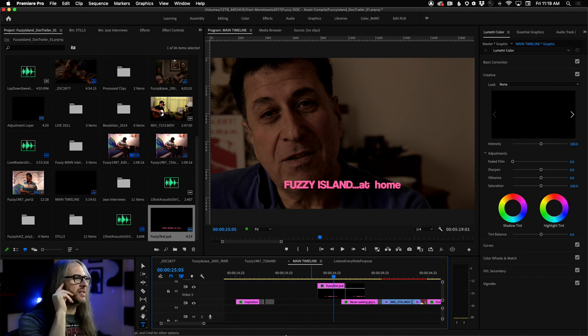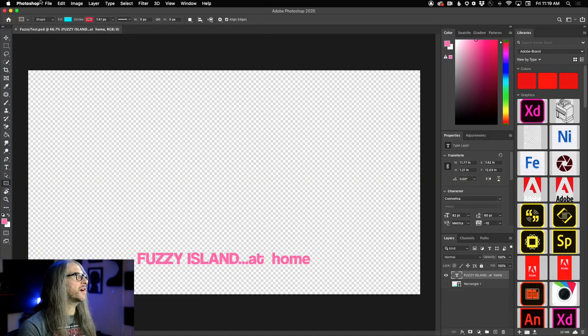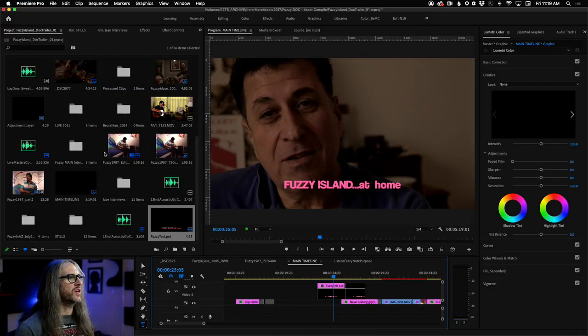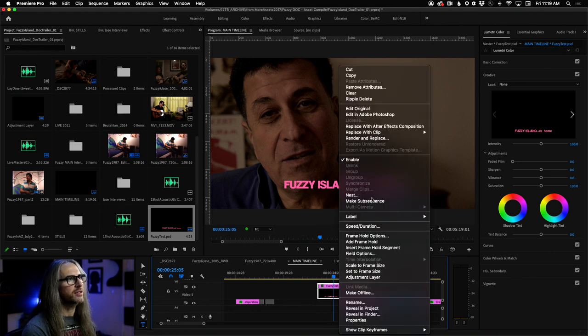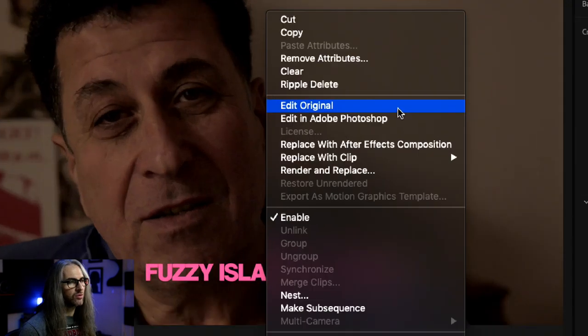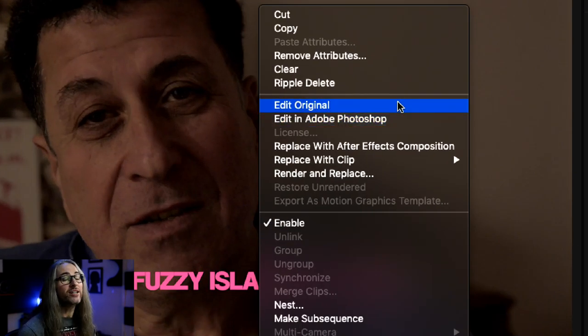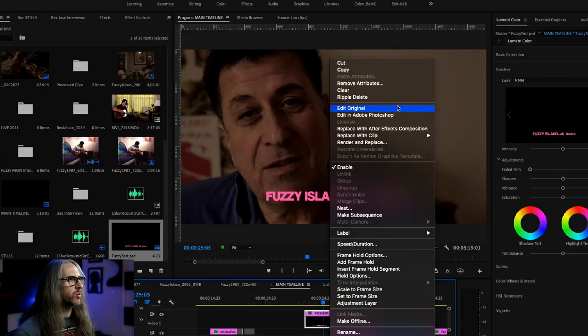Let's say I close this. Let's get out of Photoshop. Okay. Now this lives in the project. Oh, I need to change that again. Okay. Right click, edit original. Or you could do edit in Adobe Photoshop. But edit original, it already has the metadata, so it knows where this was created. So it'll go right back there.